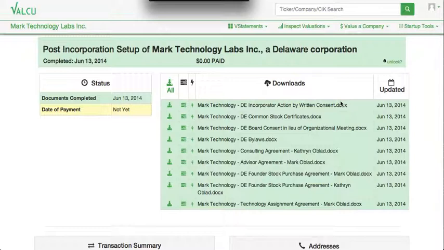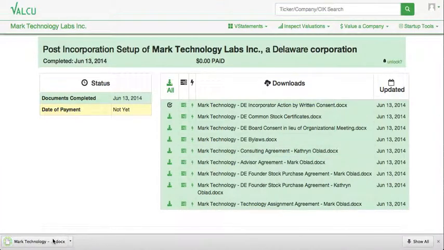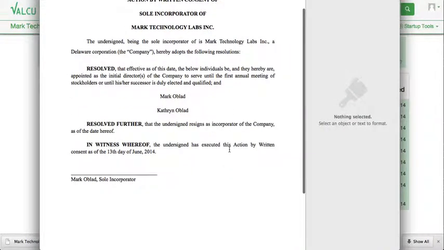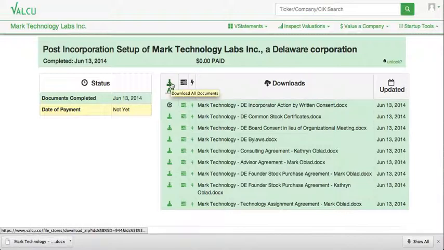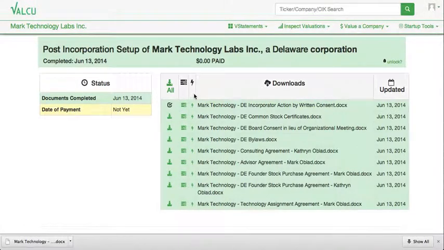Now that the payment information has been received, I can see all my documents here now. They can be downloaded by clicking on each one of these. You can see the document here. These documents also need to be printed out and executed by the person designated. All of them can be downloaded right here if you want into a single zip file. Instructions on each document can be obtained there as well.